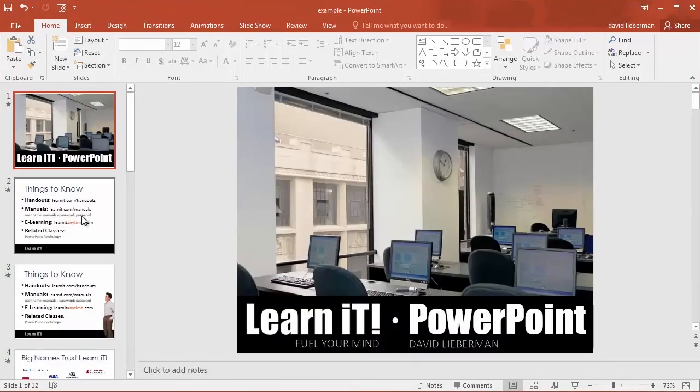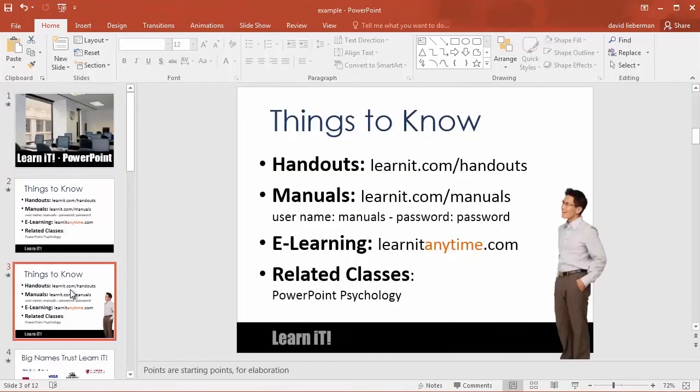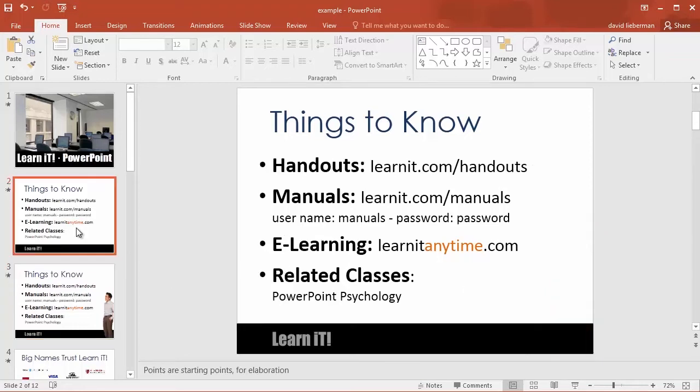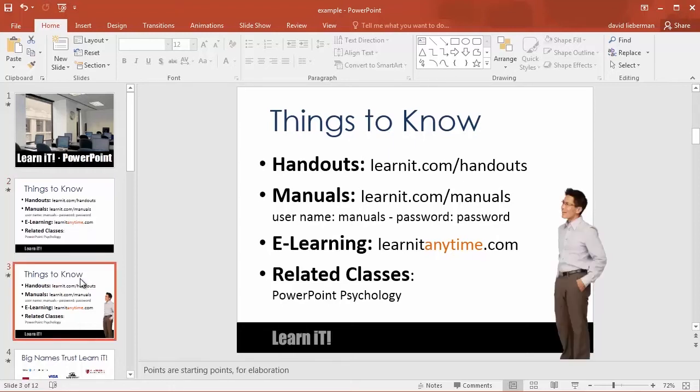Check out the difference between this slide and this one. There's not really much difference. It's the addition of this one picture over on the side. But look at how much more finished and professional it looks. Interesting, isn't it?